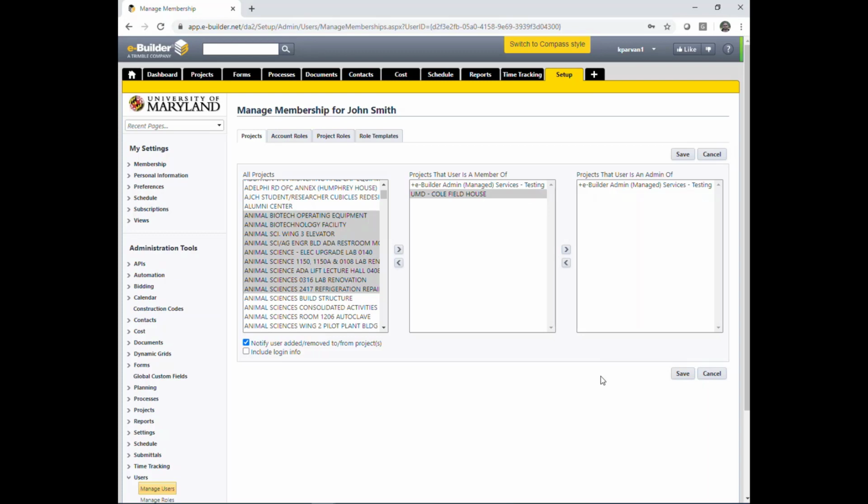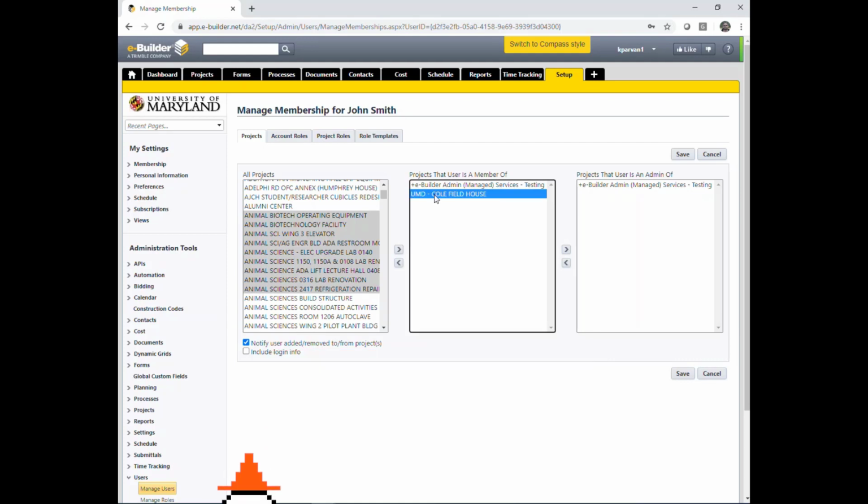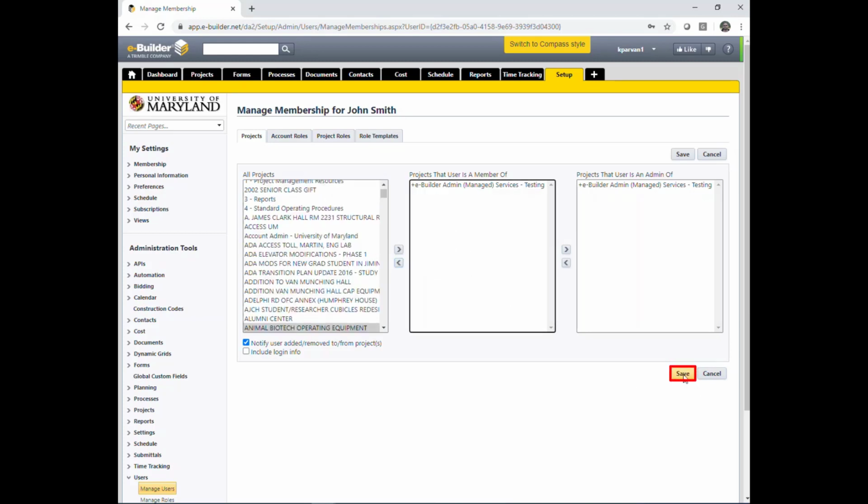To remove the user from the project, you need to use the second box. You're going to select the projects that you're going to remove the user from, and you can also hold control or shift and make sure you select the targeted projects and click on the angle bracket to move the projects from the second box and return it to the first box. And again, make sure you click save.